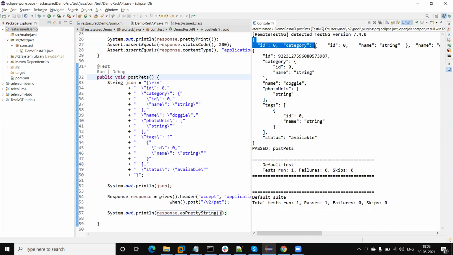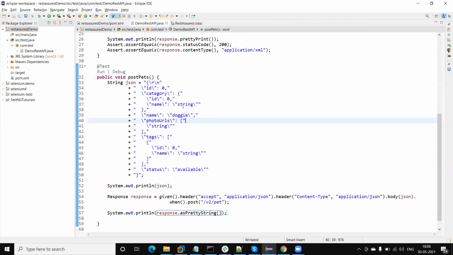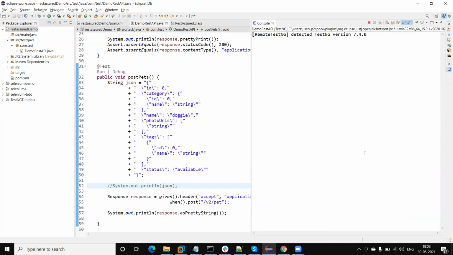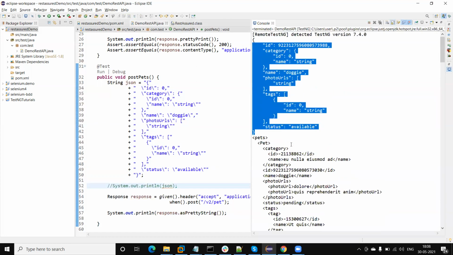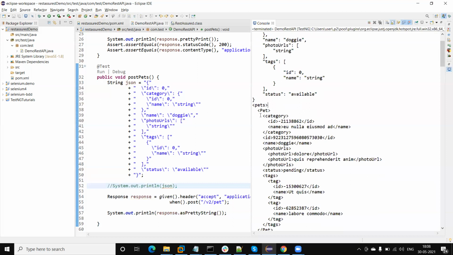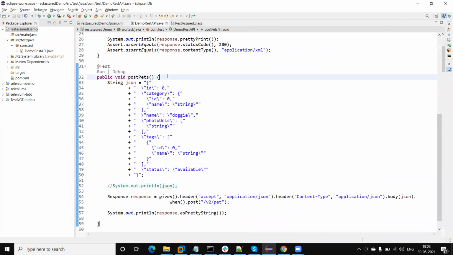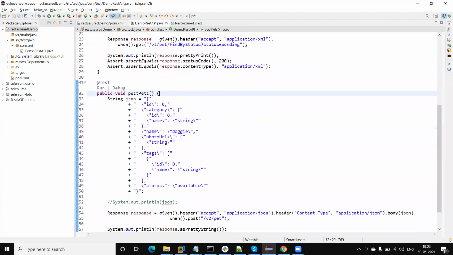This is the request JSON. Okay, and let me comment this and you will get the response now only. This is the response. Okay, next, this is the second method response, like the first one, this one. So both tests are executed.